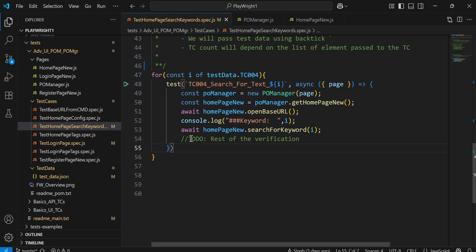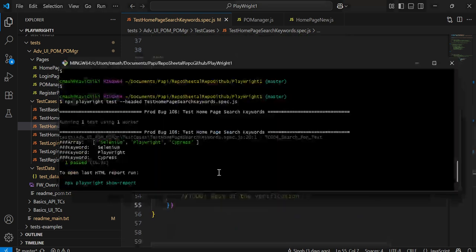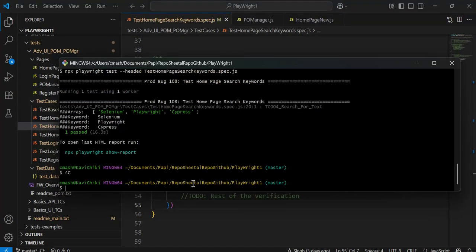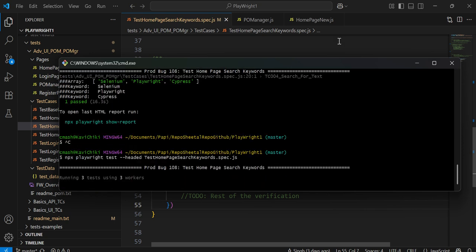So basically they will run in parallel, and we are going to create three workers because there are three keywords. That's why three workers should run in parallel. So the sequence will not be Selenium, Playwright, Cypress; the sequence can be anything random. Let's not waste too much time and just run the same test cases again.